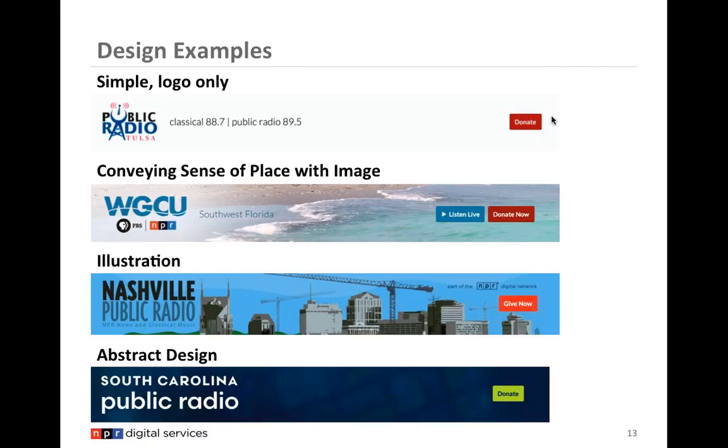There's also conveying a sense of place with an image or photograph. What we've got here is a photo of the beautiful beaches of Southwest Florida for WGCU. That is where they're located. So as soon as you see this background image, you immediately think of the location of their station.